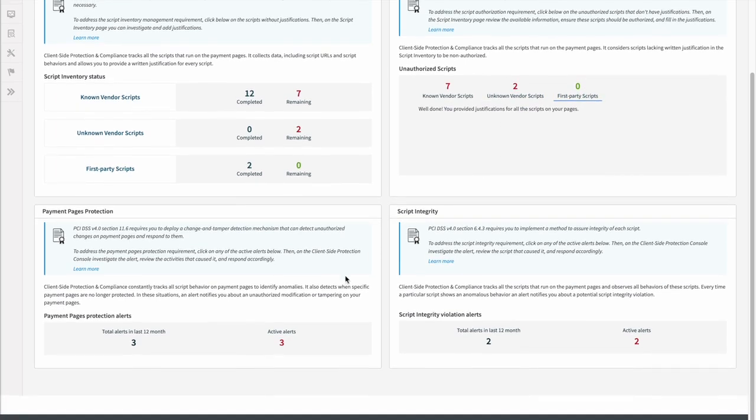The payment page protection widget addresses requirement 11.6.1, which requires organizations to deploy a change and tamper detection mechanism to detect unauthorized changes on payment pages and immediately respond to them. Client-side protection and compliance is constantly tracking all JavaScript behavior on payment pages to identify anomalies. It also detects when specific payment pages are no longer protected. Those alerts will appear in this widget. You can identify how many alerts you've received in the past year, as well as respond to active alerts directly by clicking into the numbers.